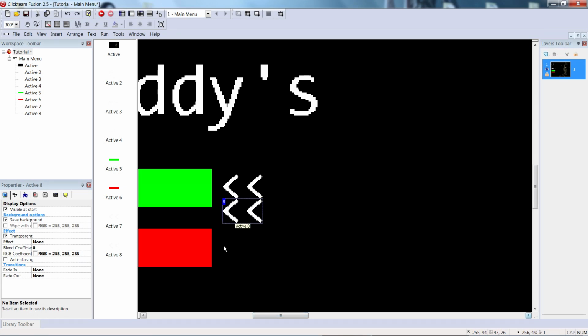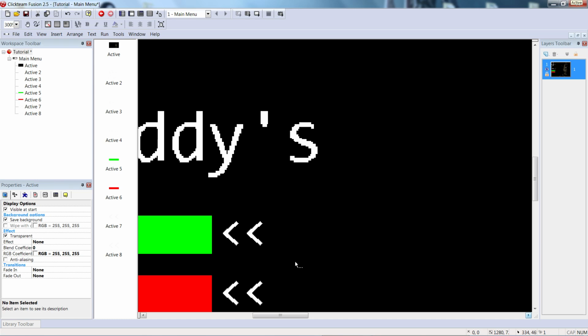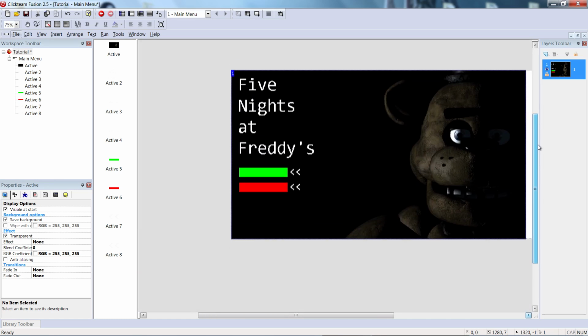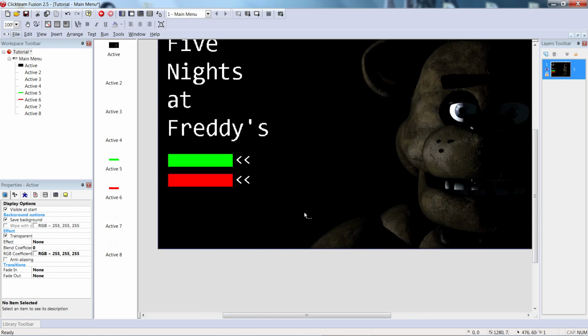There. See, let's do it like this, so it's aligned. That's because of my OCD. There we go. So now it looks a lot better. But they all appear right there, and we only want one of them to appear.